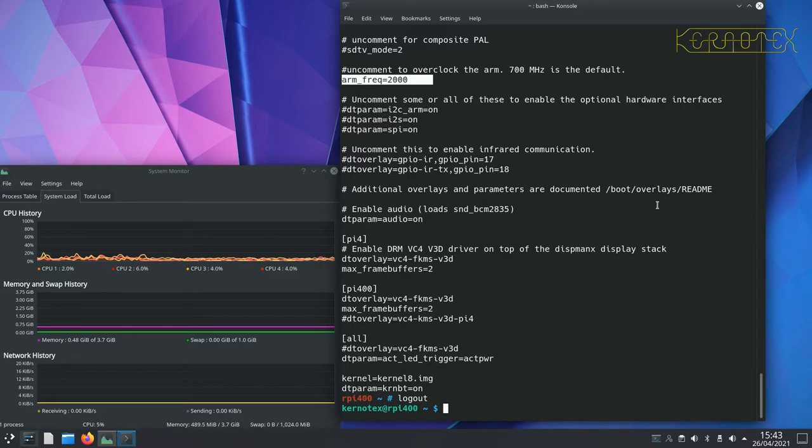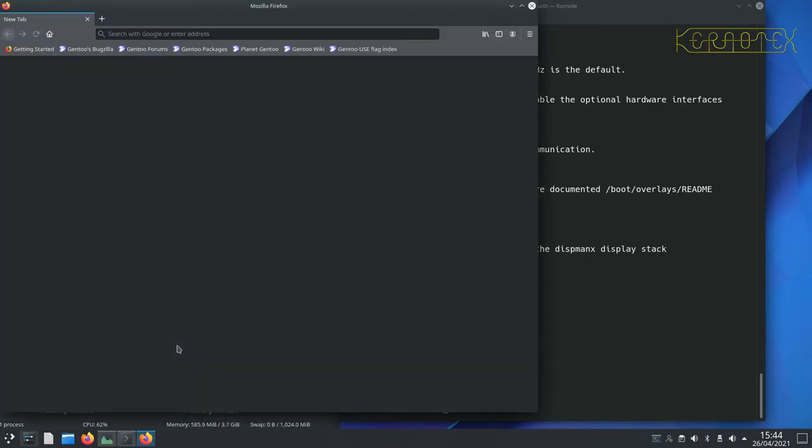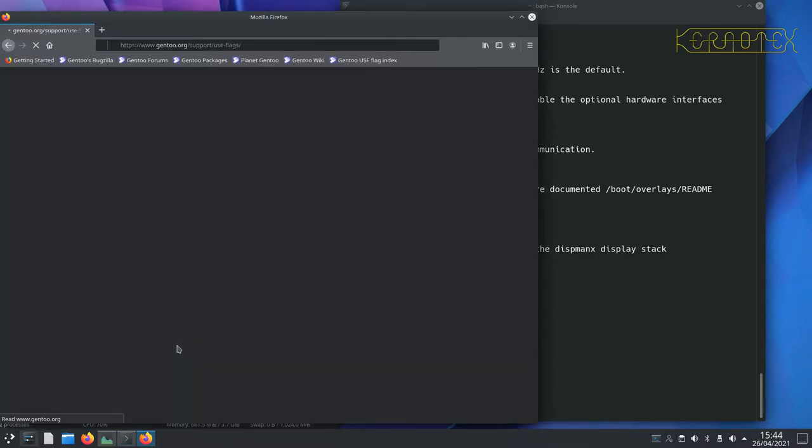As I say, this is KDE, a full KDE build. I'll show you Firefox loading. Another thing worth mentioning is this is all running off an external hard drive via the USB port. So you can see it.